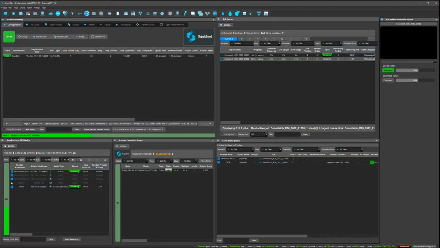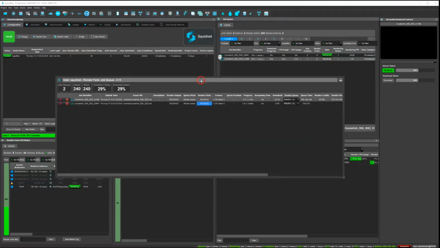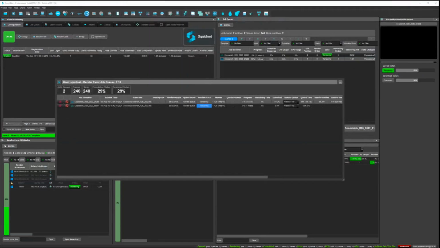If you prefer not to use the Squidnet main GUI, you can also monitor the streamer output directly. Simply go to the streamer's system tray icon, select the local job queue, and you'll see all the currently rendered images, including our job, which is now 58% complete.